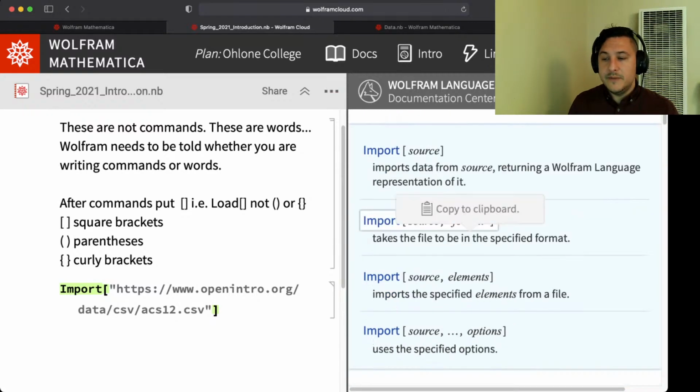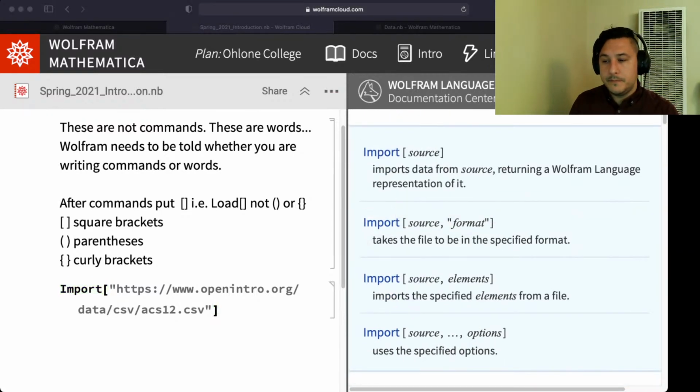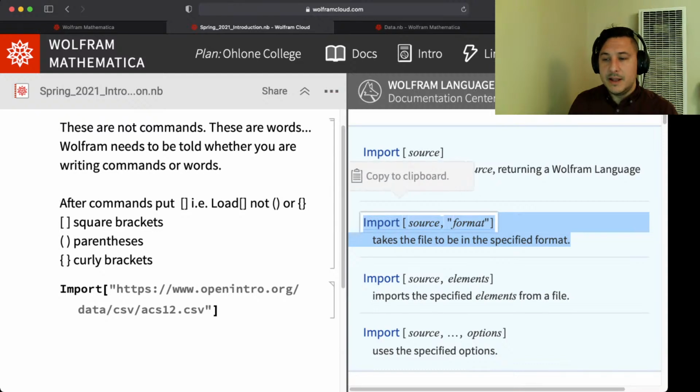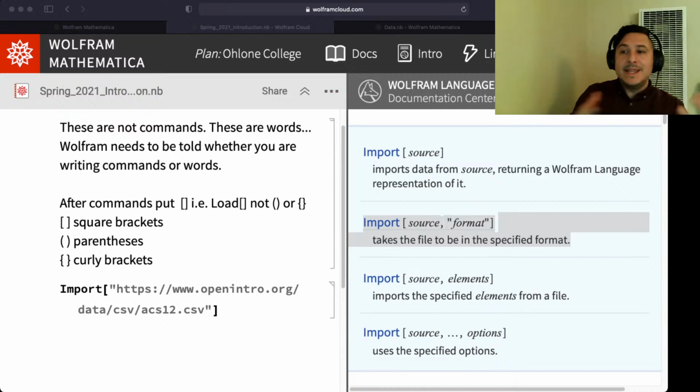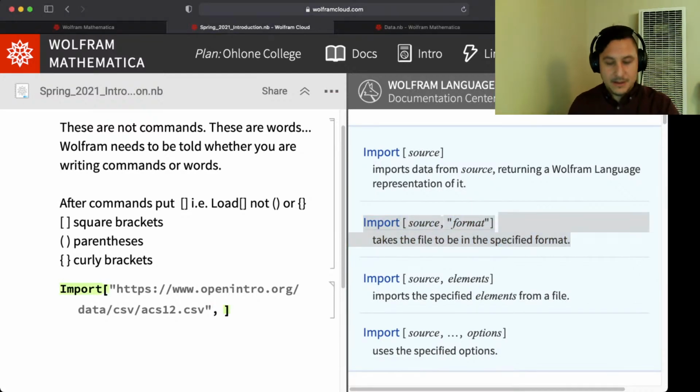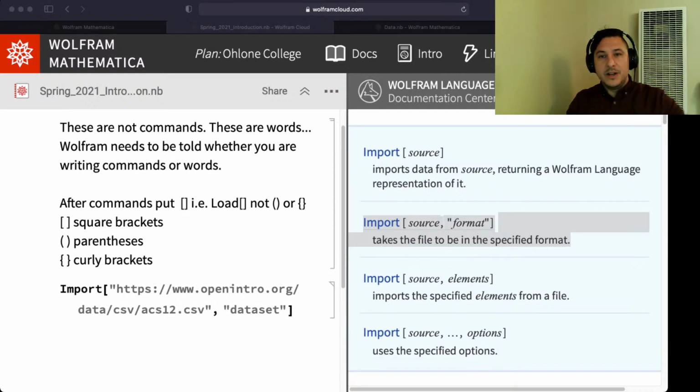Now, there are different things that you need to tell Wolfram to do. So if you look on this second line right here, do you see how it says import and then there's source, comma, format? You have to tell Wolfram what it is that you're importing. You told it, hey, go get this stuff from me at this website. Now you have to put a comma and you have to tell it what you're getting. What you are getting is a data set. You can have it download different things, like an image or text. We're having it download a data set, so you have to tell it that you're downloading a data set.